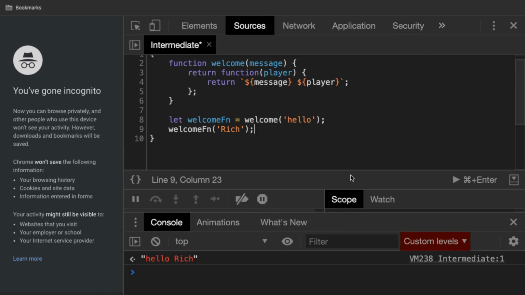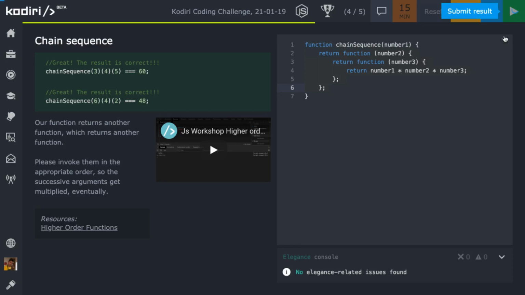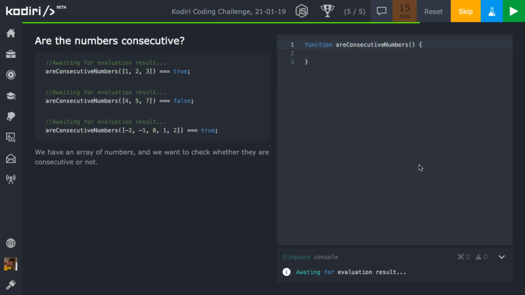Question number 5. It's probably the first time we are going to complete the intermediate training on time, right? Which is a good message, it's a good thing. These things are getting easier. We are grasping all these things. Are consecutive numbers? Oh, I love that question.